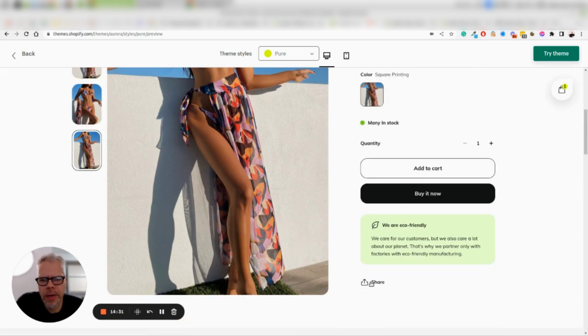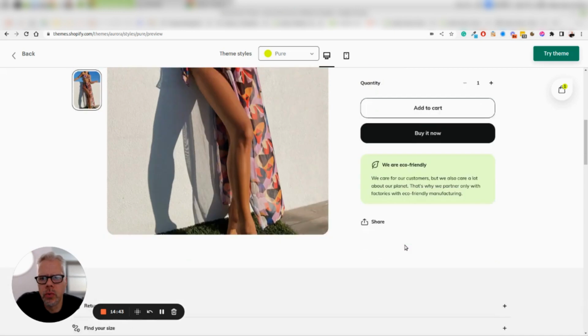Not a big fan of this share button here, because people who have not bought from you yet most likely will not really share that with their friends. So social sharing is something that you might do post-purchase.